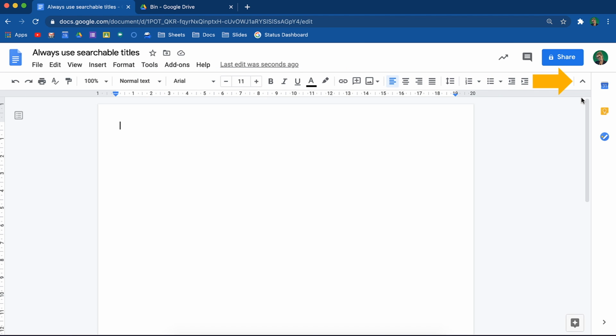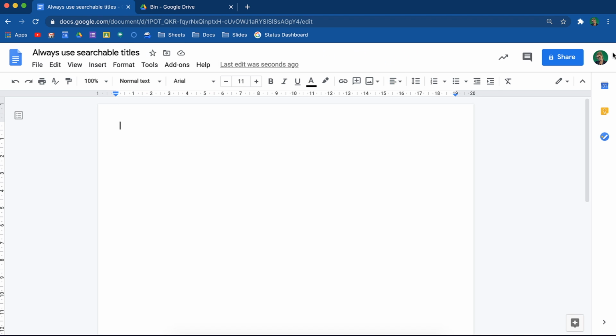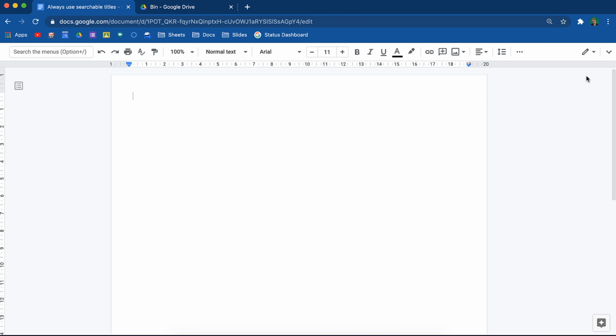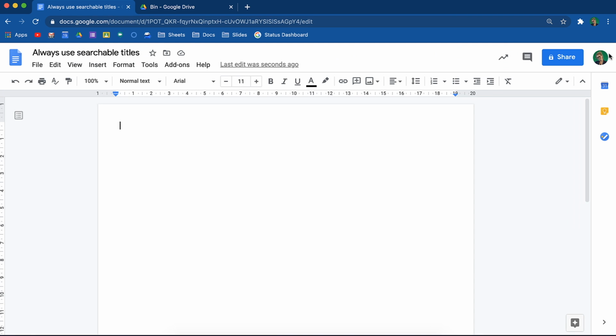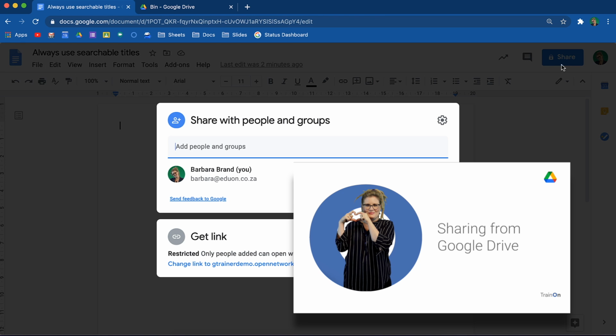To the far right of this toolbar is a little arrow. Here, you can change the view of your document a bit more and hide the top section of Google Docs. Simply select the arrow again to unhide it. In the top right-hand corner is where you will be able to share your documents. We cover sharing in great detail in our video on sharing from Google Drive.